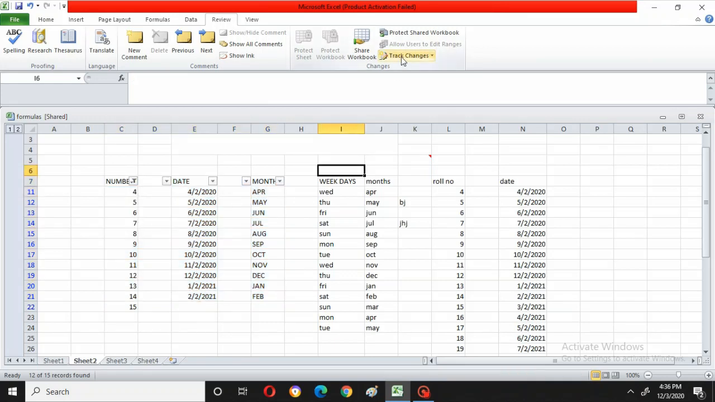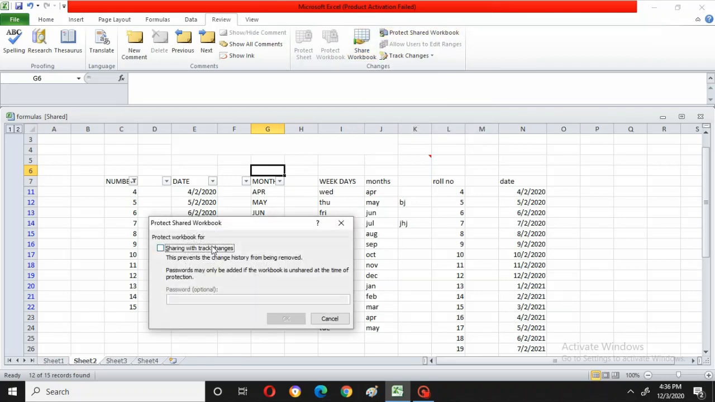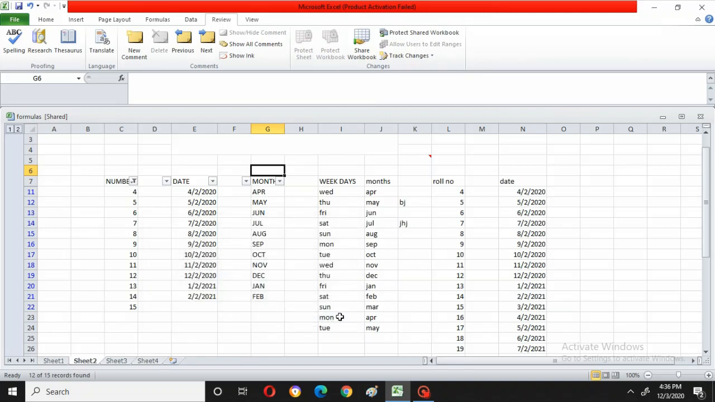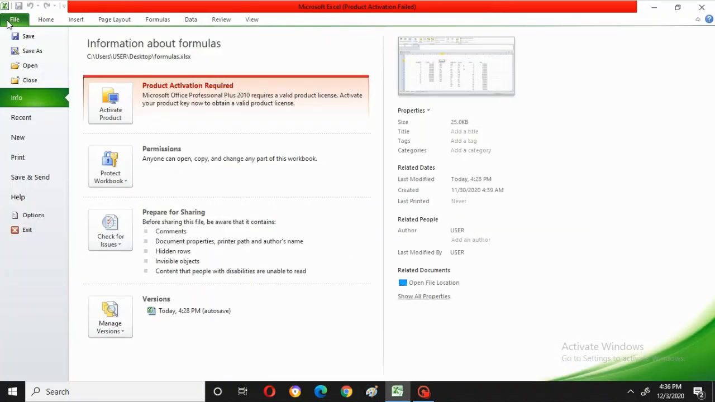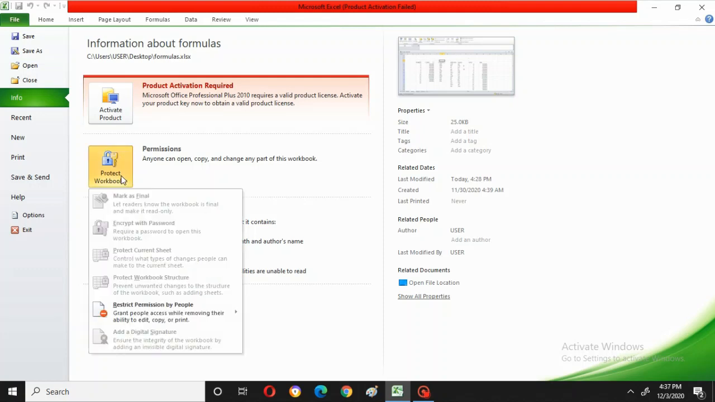Even tracking changes is the same as in Word. So I will be going with how to protect the workbook. See, sharing with the track changes: passwords may only be added if the work is unshared at the time of the protection. What it is saying is you cannot give the password because I am sharing the sheets. So for this, to protect the workbook or protect the worksheet, you have to go to File and go with Protect Workbook. Now if I give a password to it, see what happens.